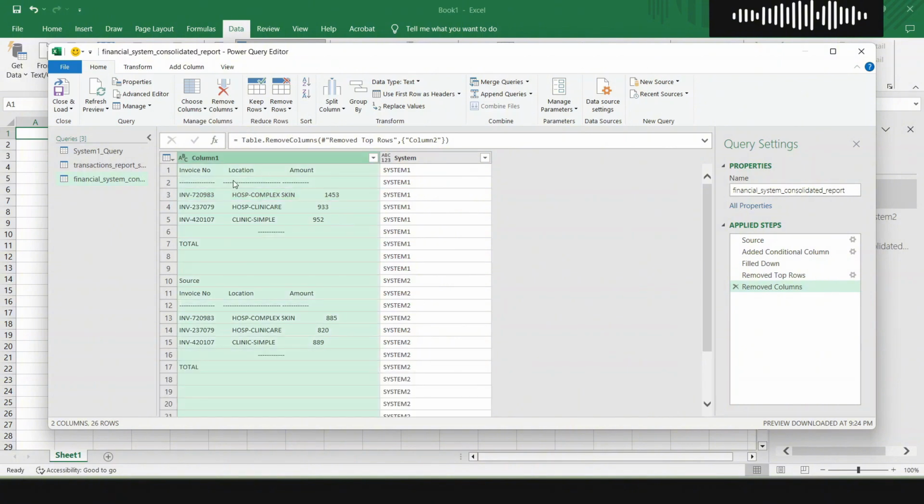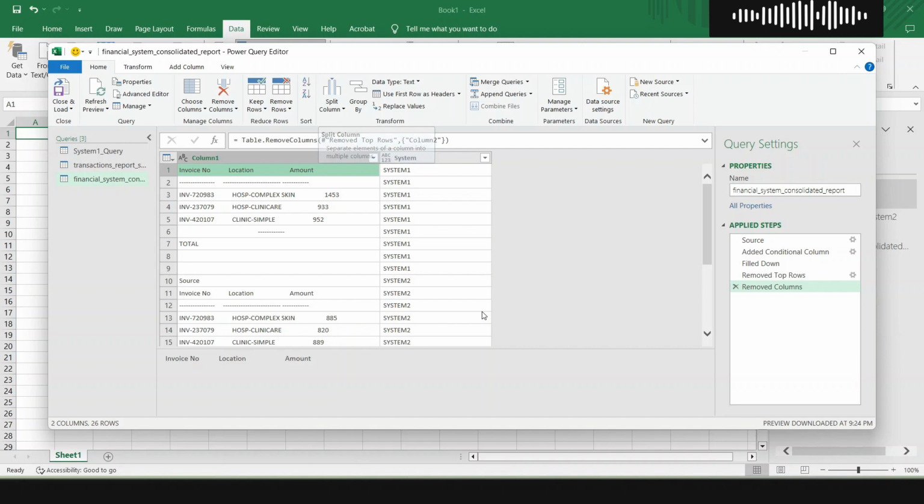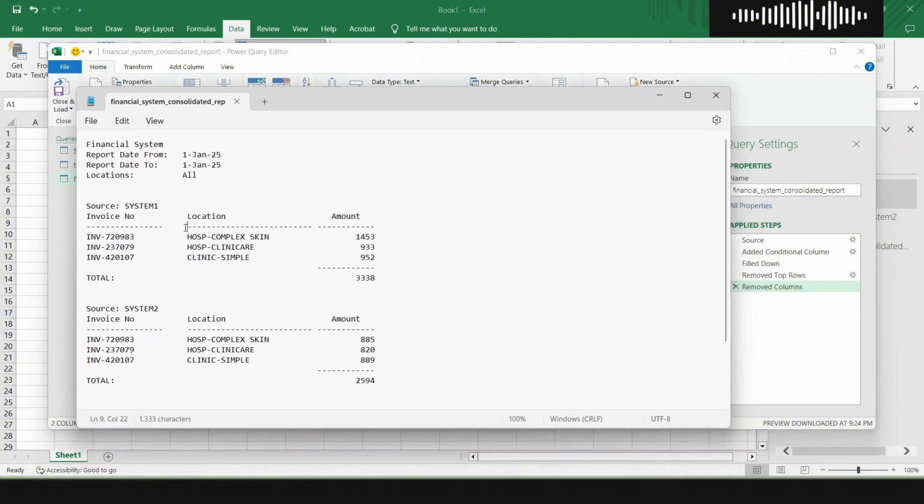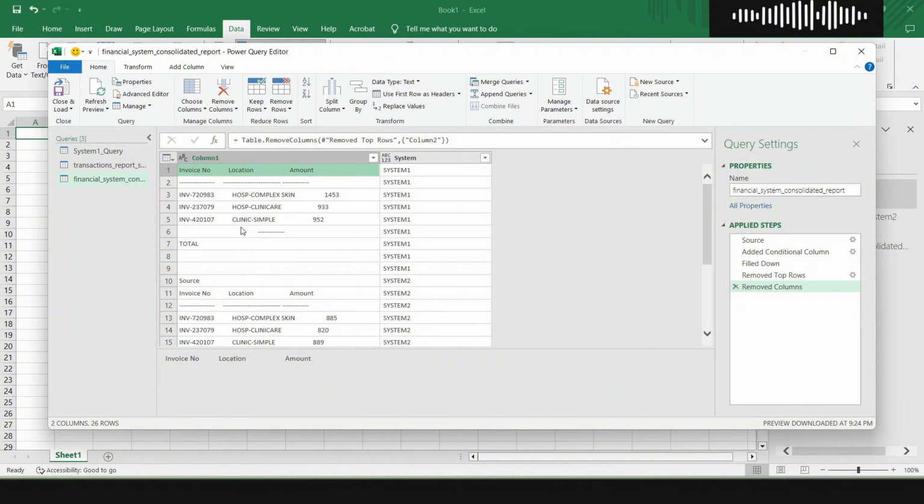Now that we have two columns only, we are going to split column 1 into its components. So now we are going to use the split column. But how do we know how many characters we need to split it on? If you see here in the file, we are at column 20. These are 20 characters from the left that we need for invoice number. So let's just split the column over here by 20 characters.